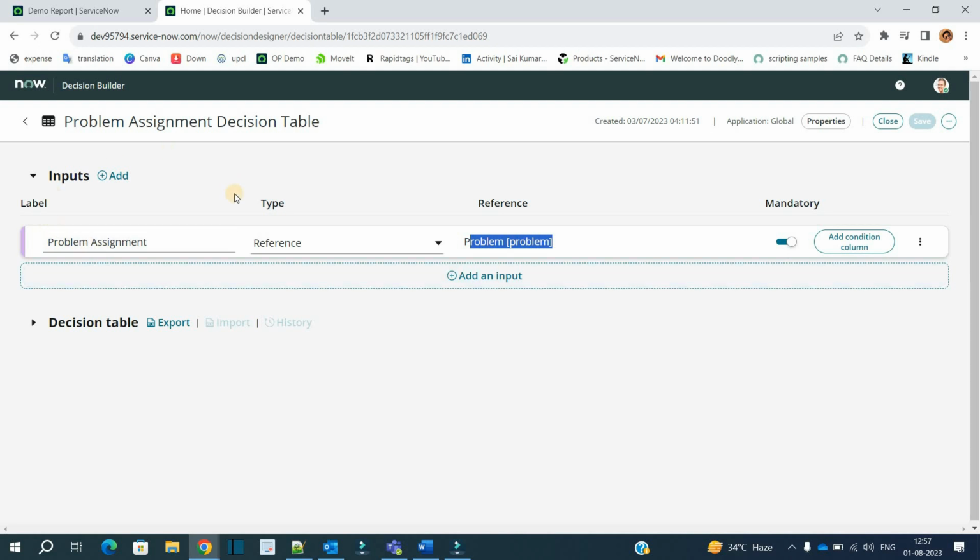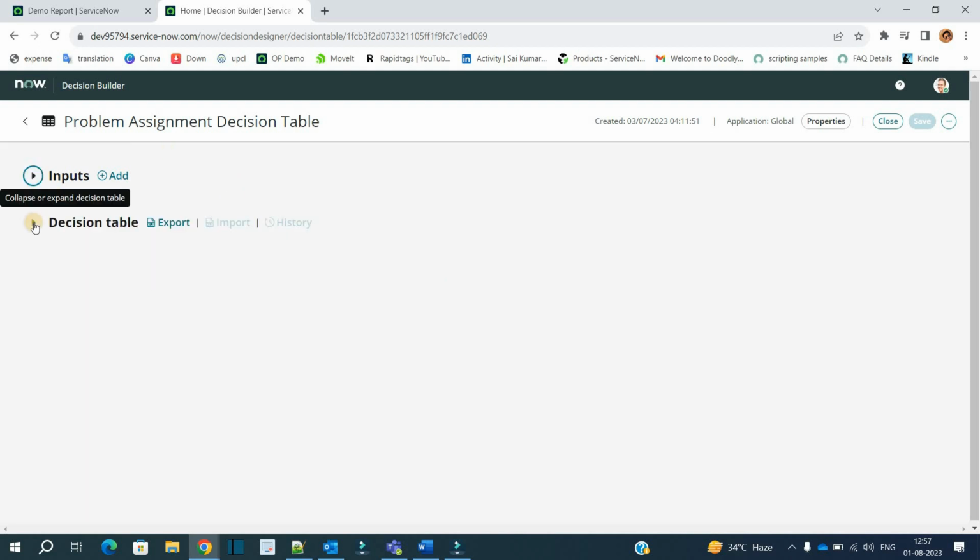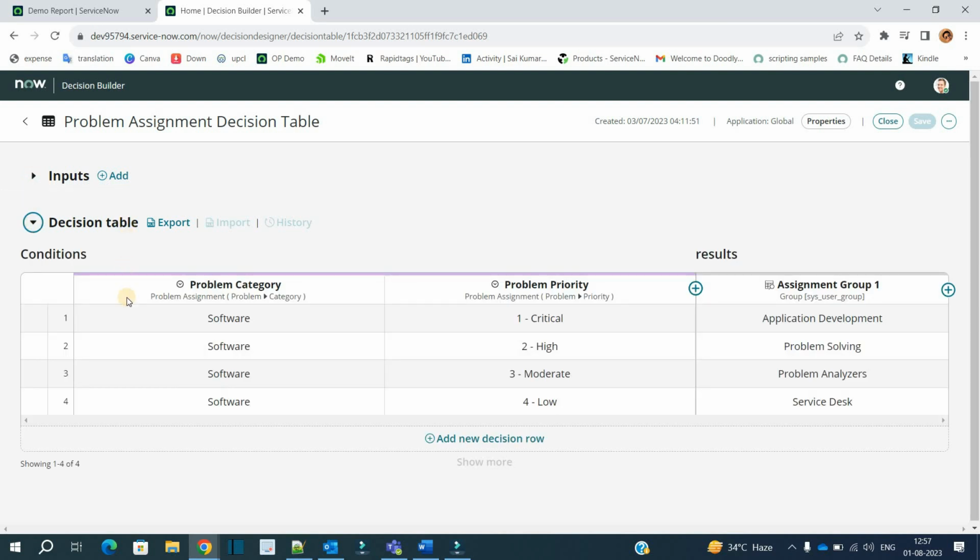Once we have the input, then we have to provide the conditions, and these conditions are in the decision table here. You see we have used two fields in the condition, that is problem category and problem priority, and then finally we are providing the results in the form of assignment group. It means based on the values of problem category and problem priority, the value of assignment group will be populated.